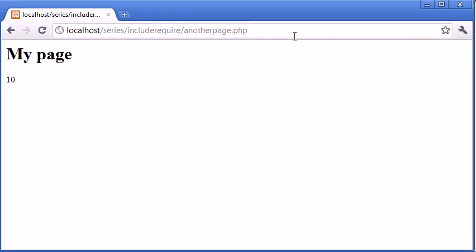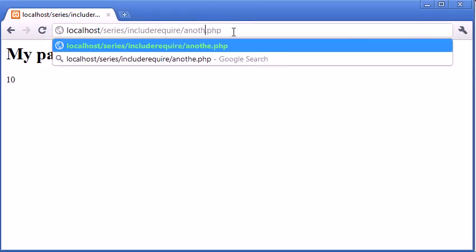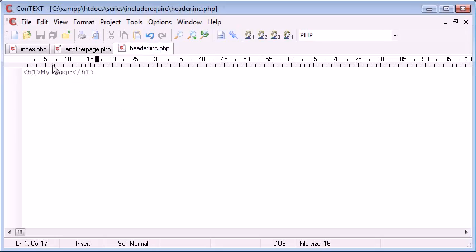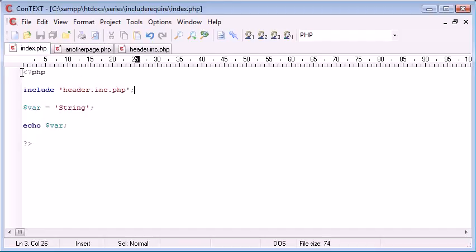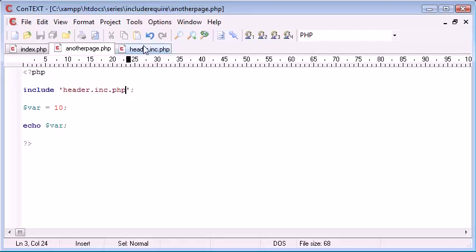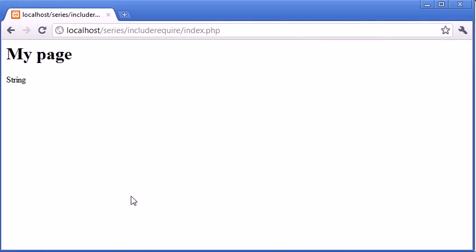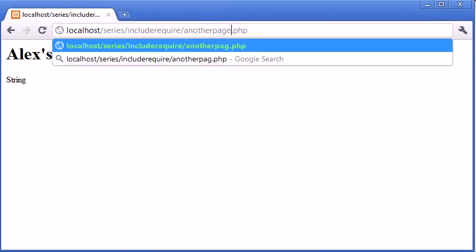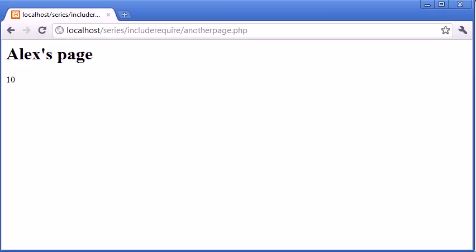Now the reason we do this in general when we're creating a website, let's just say it's no longer called my page, it's called Alex's page. Beforehand I would have had to go to index.php and change the header, then go over to another page and change the header there. But I've only had to change it once, and because we've included it, it's updated on index.php and also on another page.php. So we've created what's called a template system, where we've included our header.